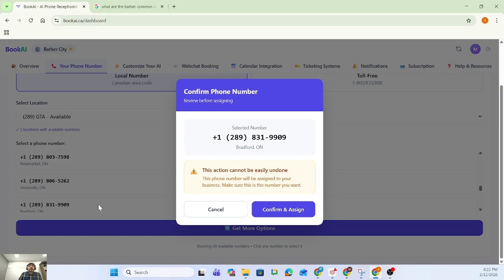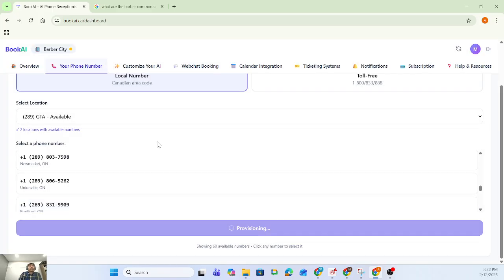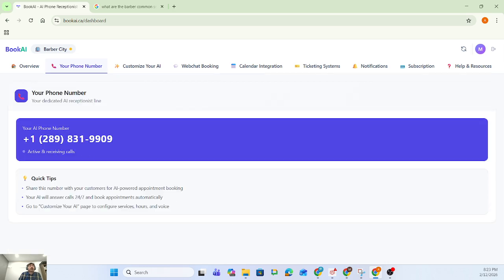Let's select this one. Now, again, if I confirm and assign, it will automatically provision and become dedicated to your AI. Your AI receptionist will be immediately ready to receive calls on your assigned number.